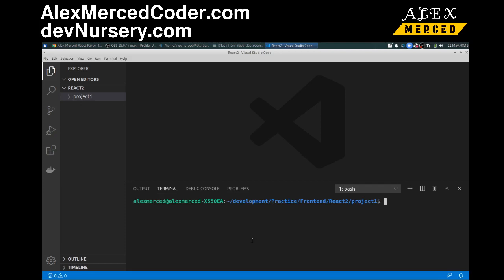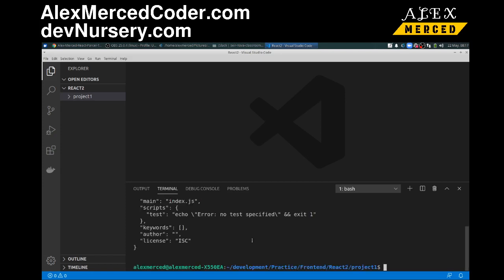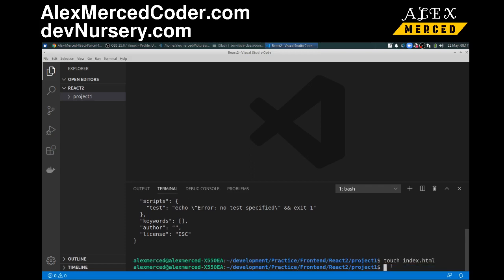Let's see here, Project 1. Now, what we want to do here is we don't need to create any files, we just need to do our npm init -y. That's going to create our package.json file. Touch index.html, because everything kind of works off the index.html. So everything that's going to happen is based on that file.